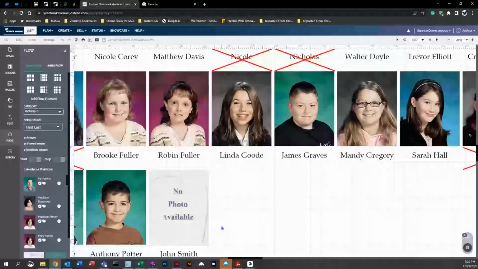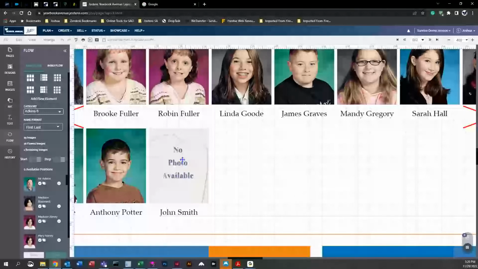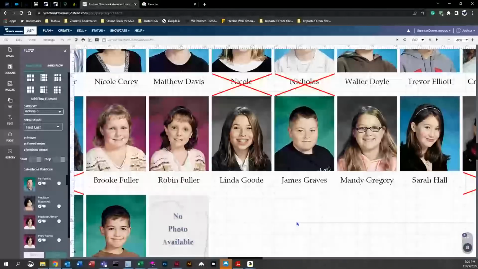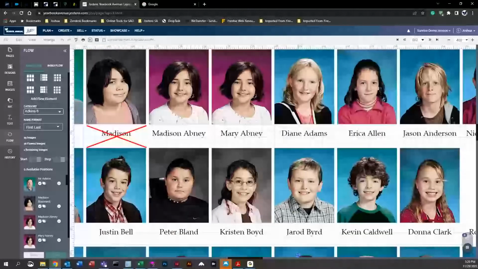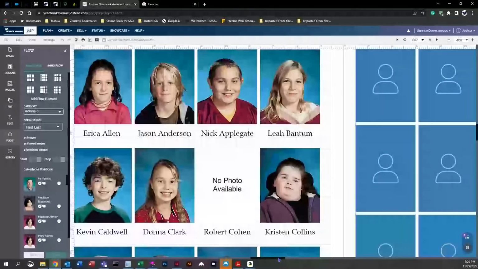Here, you will see that our no photo is right here. You will also see here a no photo available. Here's our student that couldn't have an image in the yearbook, and so the system has just put a default no photo available.